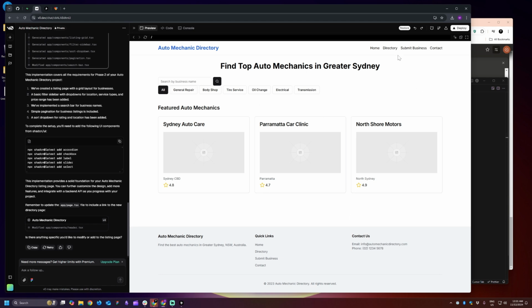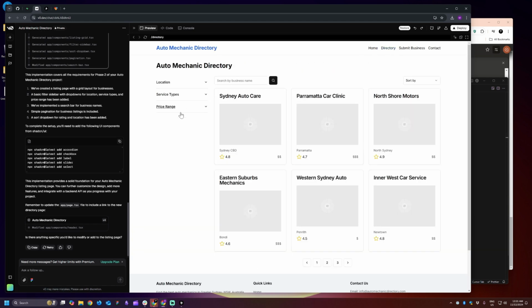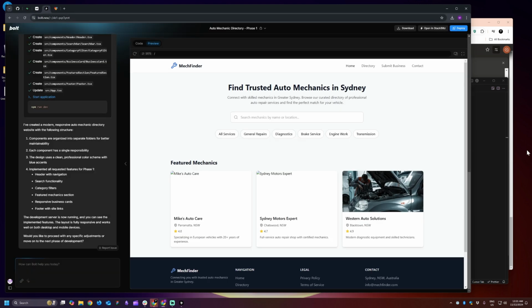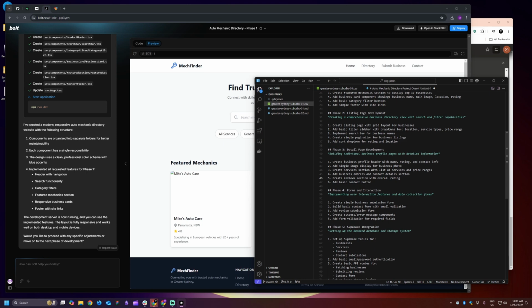But that's basically V0 and its directory. Alright, so facets. The facet behavior isn't working. But anyways, that's what it looks like. So let's try the same thing in Bolt. So again, let's go phase 2.